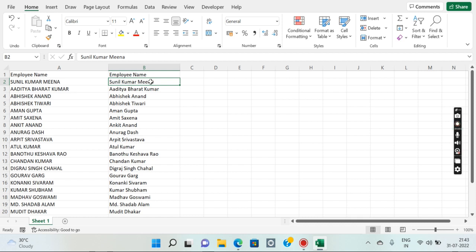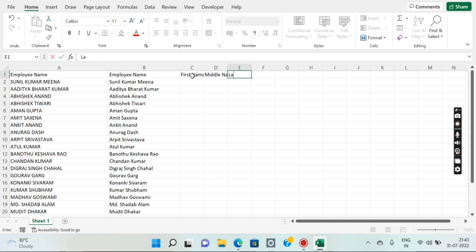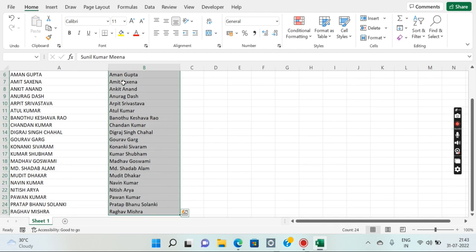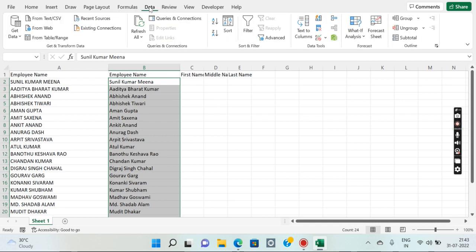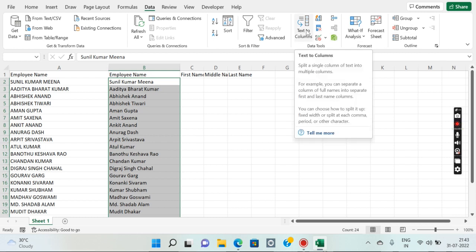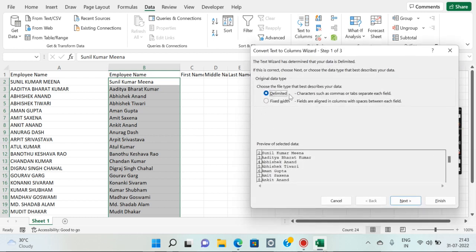Now the second thing which I'm going to show you is how to separate this name into first name, middle name and last name. For this, we again press Control Shift and the down arrow and select all the data. Now we go to the Data tab on the top bar and then to Text to Columns. When you click on Text to Columns, you choose the option Delimited.